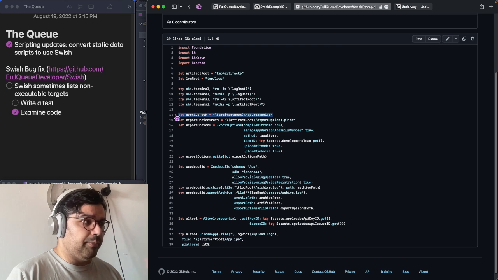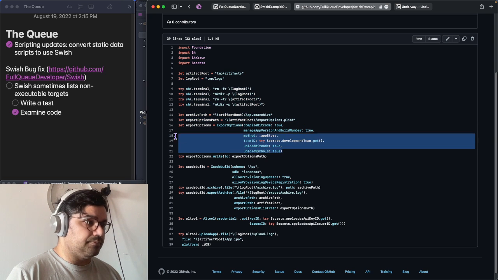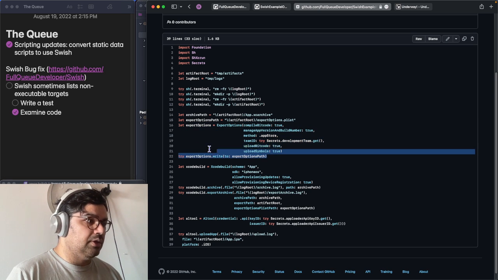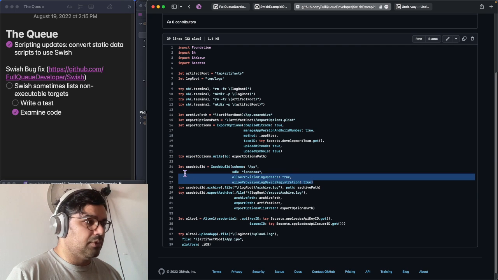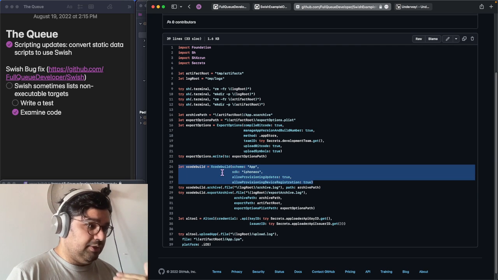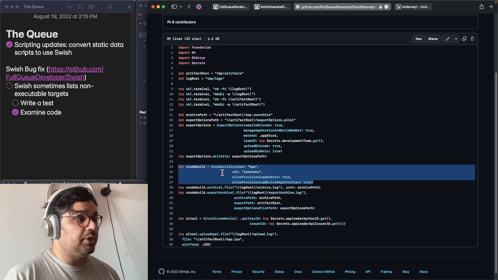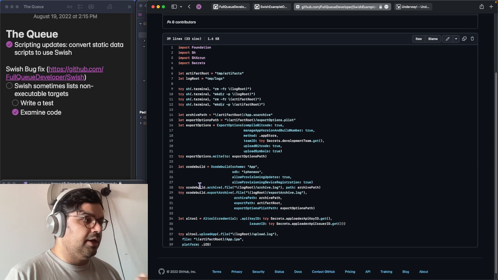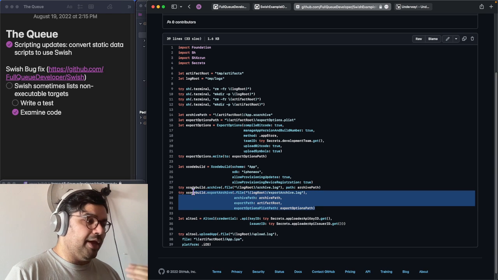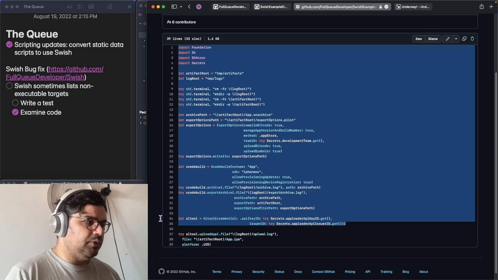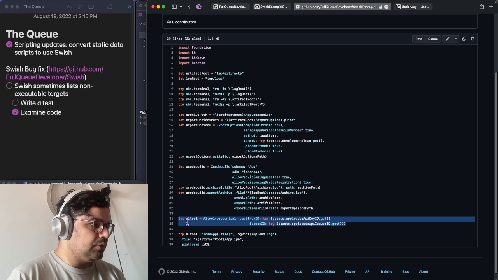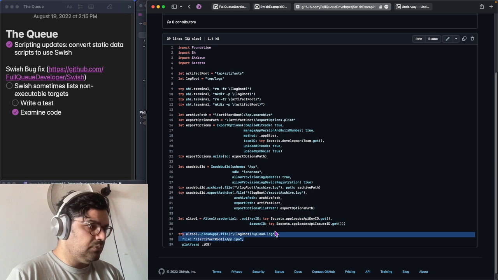You can see we define the path to our archive, and the export options. We're going to store what the export options are. We write those to said path. And we define some parameters for the Xcode build. And then using those parameters, we archive and we export the archive. Finally, we upload to the App Store using altool.